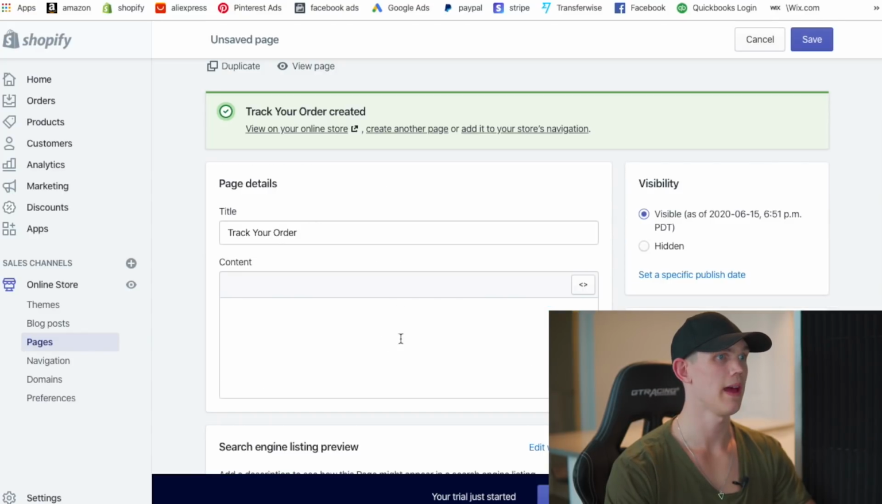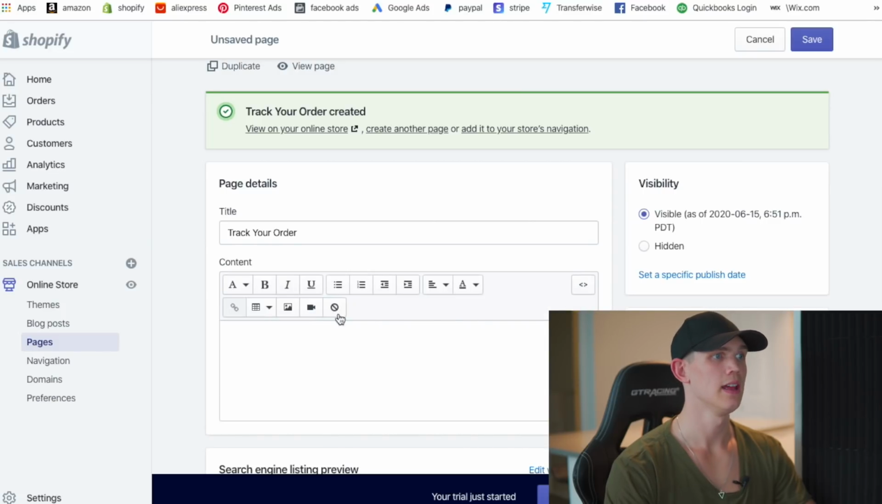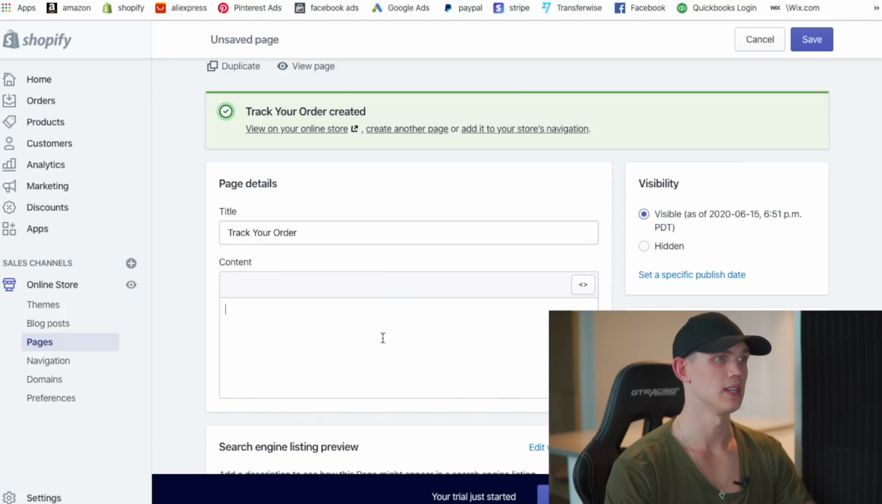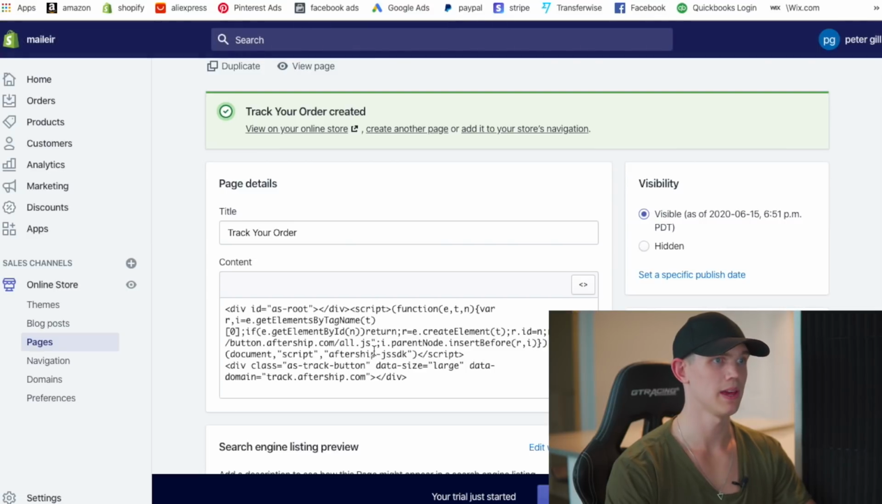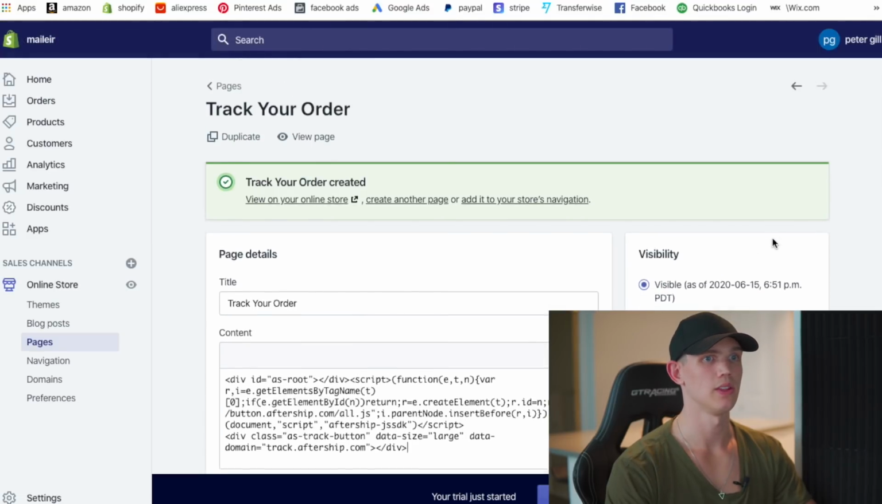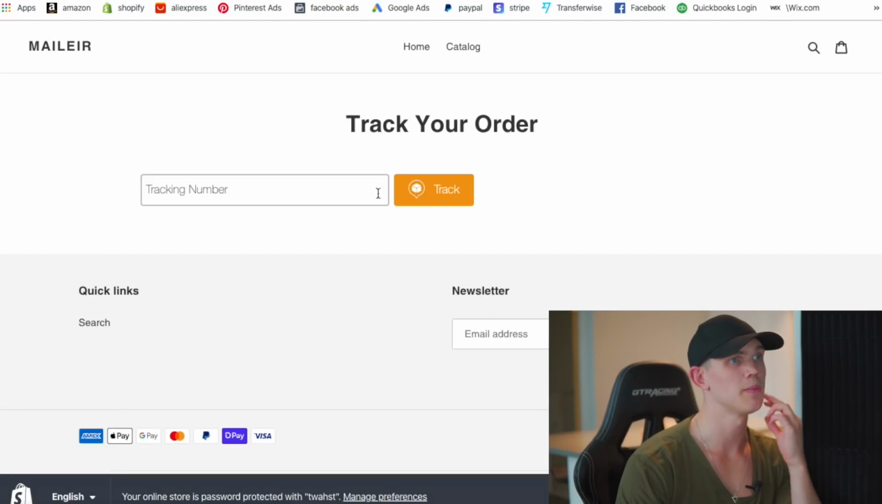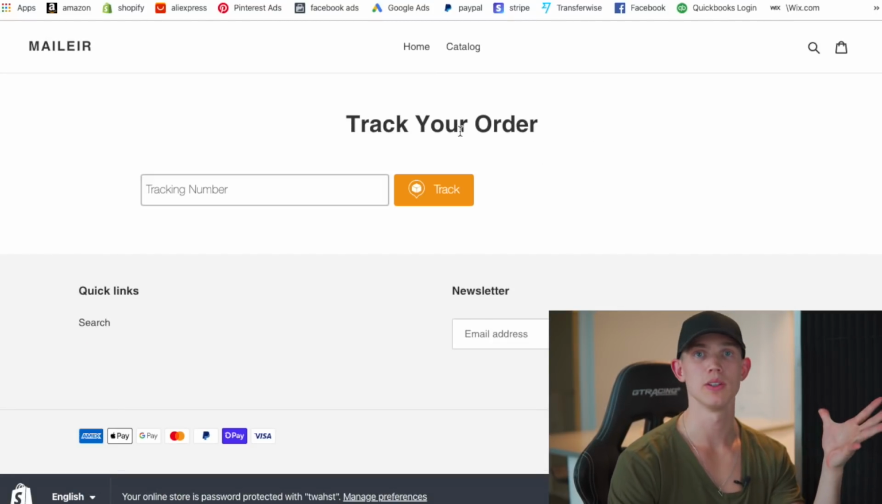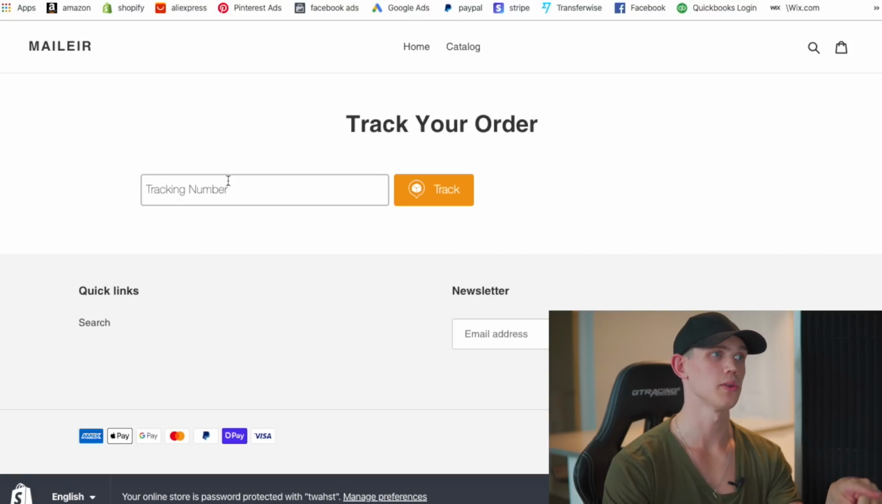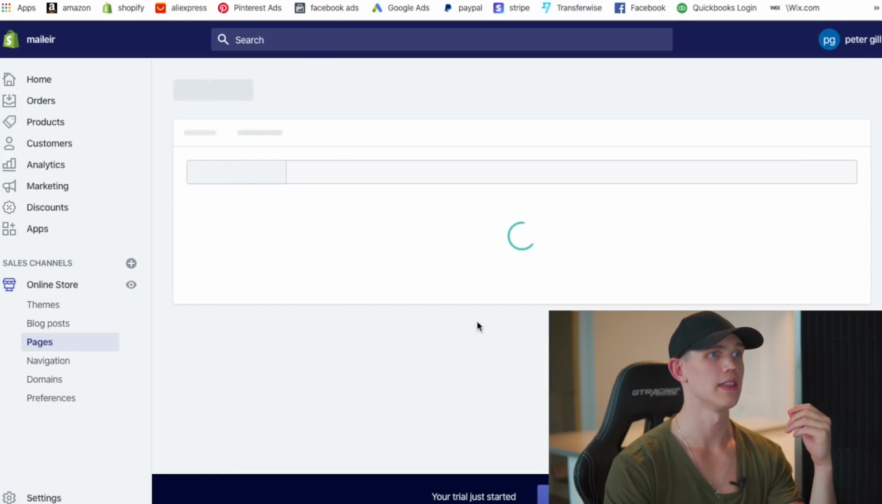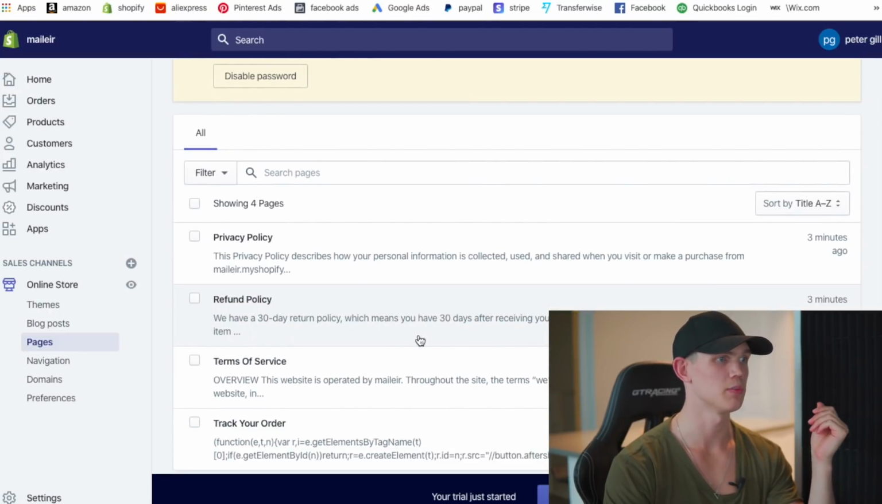Copy the coding, come back here, and then see these two little things. It says show editor, click into that, and that will bring you into the code editor. So you basically paste the code in there, and then you hit save, which I already did. And then what that will do is it will populate a tracking page like this, which gives you the ability to let your customers go through, input their tracking code, and track it directly on your website. So nice and simple. And now that we've done that, we have a tracking page, which is perfect.